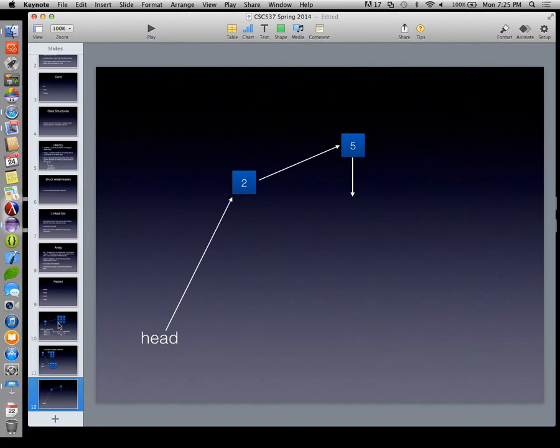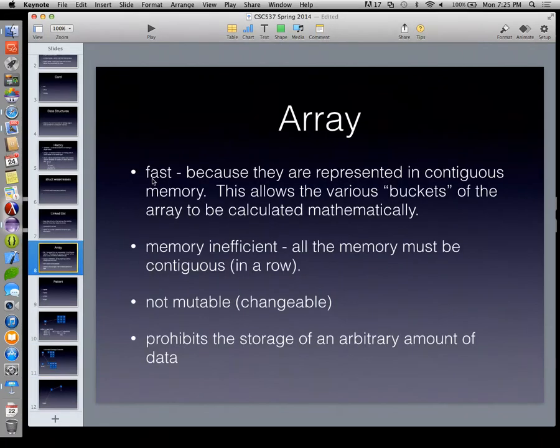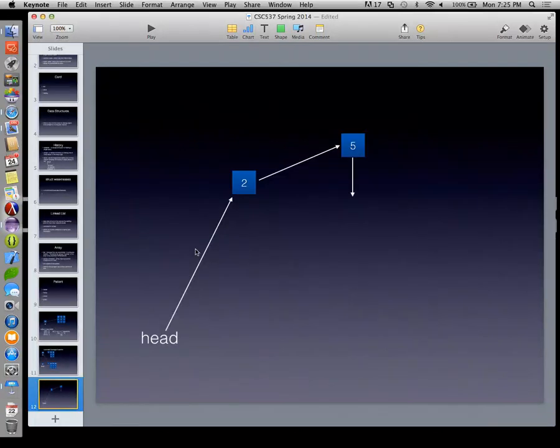Now going back here, when we talked about arrays, we said arrays were fast because they're represented in contiguous memory, which allows the various buckets to be calculated mathematically. We can just jump to bucket 0, to bucket 1, to bucket 2. Linked lists are not contiguous in memory.